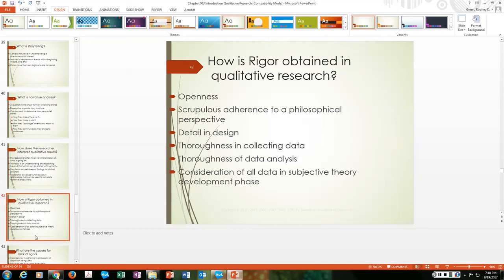And when someone is reading a qualitative research, they're looking for this: evidence of openness, evidence of adherence to the philosophical perspective. What evidence, what detail has been provided in the design of the study? What detail has been provided in terms of the thoroughness in the collection of the data, in the data analysis? Have they given consideration of all data in the subjective theory development phase?